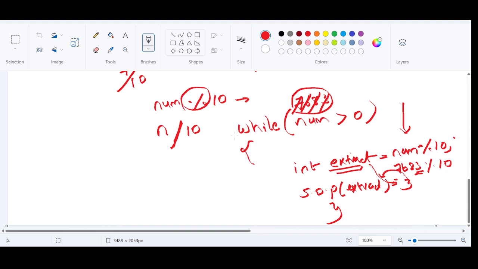Right? After printing 3, I need to reduce this number. So the actual number is 7683. In order to reduce this number, what I am trying to do? I'm using number equal to number divided by 10. The number is actually 7683. 7683 divided by 10, so the number will be reduced to 768.